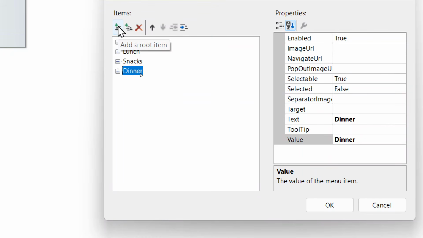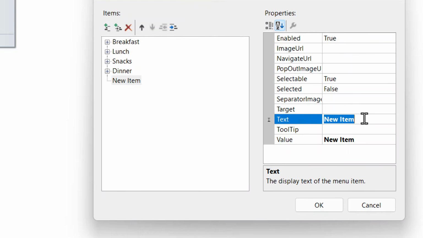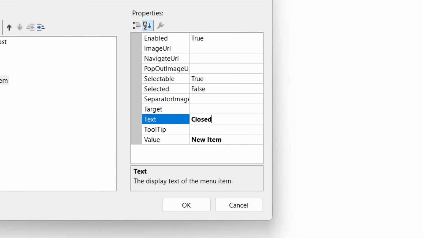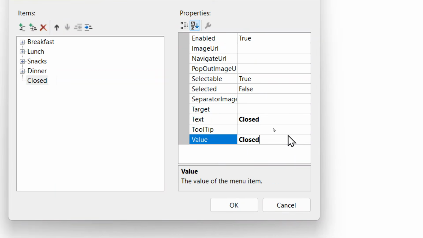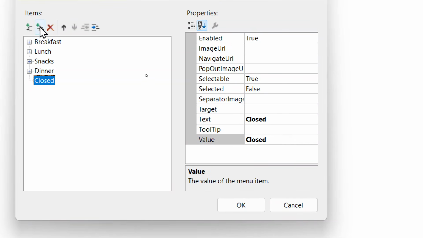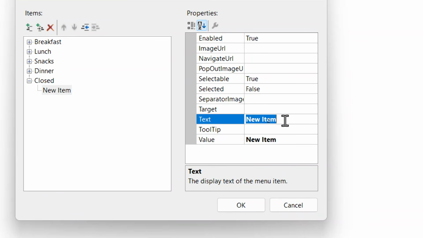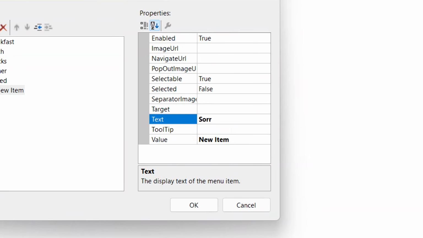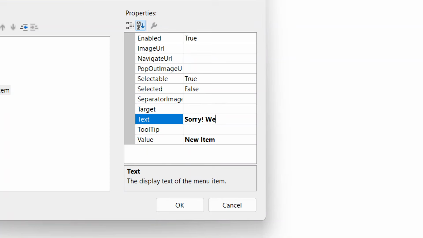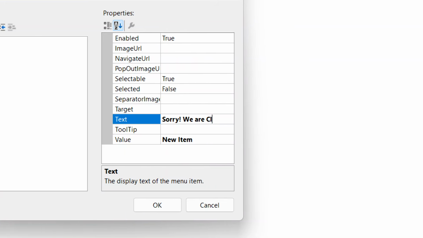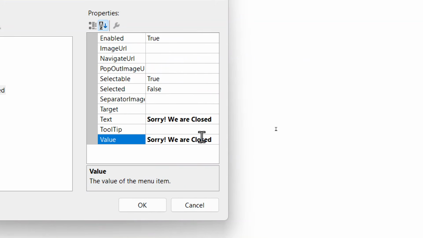And the last one I'm going to say is closed. This is the last option, closed, and I'm going to click on this, and I'm going to add a sub menu item, and I'm going to say sorry, we are closed. Done.